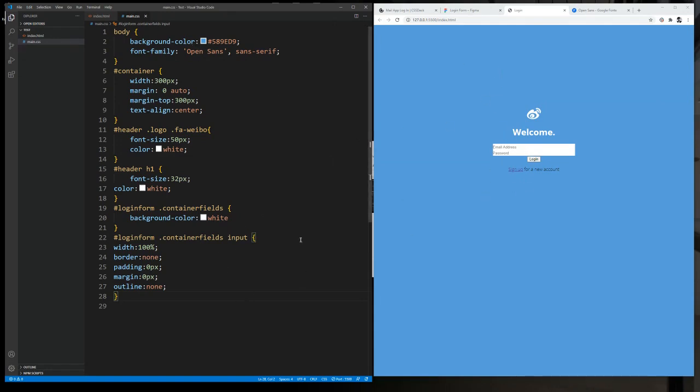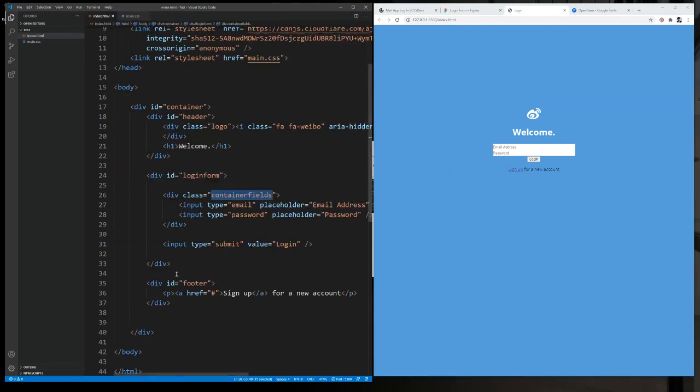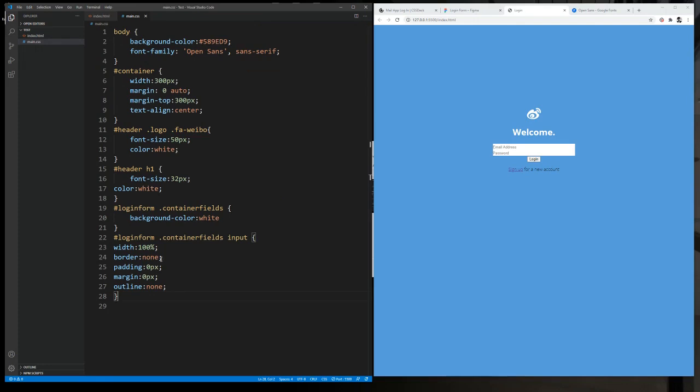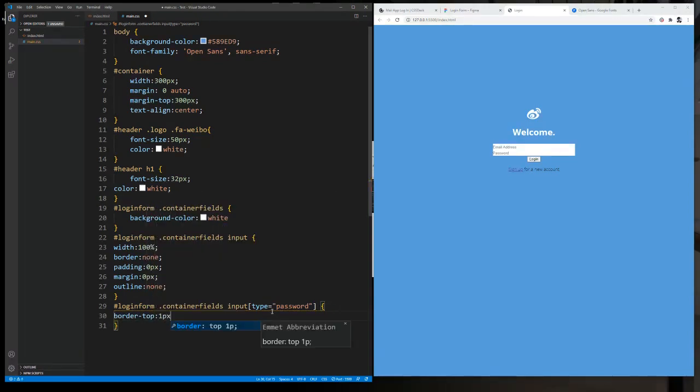Next up is we have this. Obviously, we need sort of a border in between. So that's on input type equals password. And we need a border at the top. Let's say it's this color. We have that. So this is good.